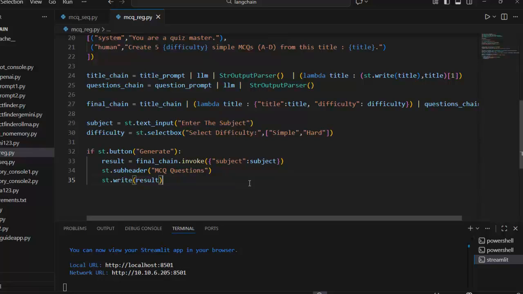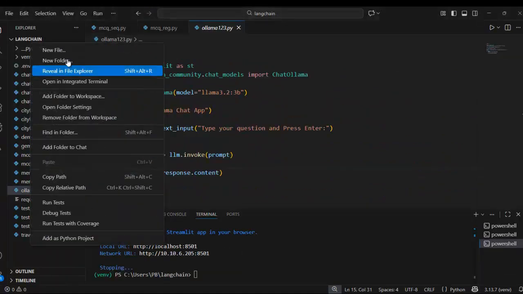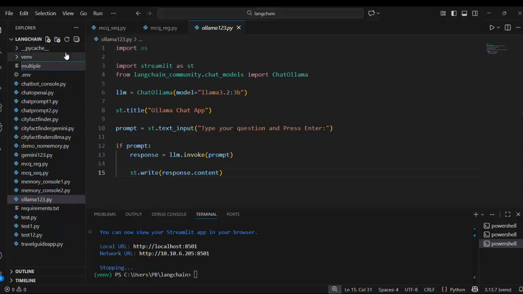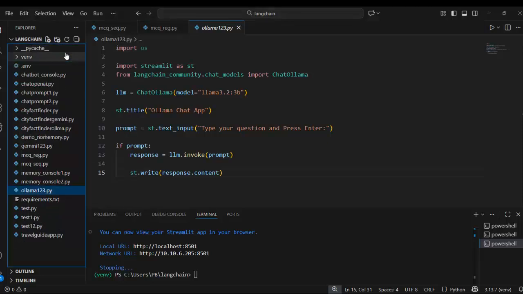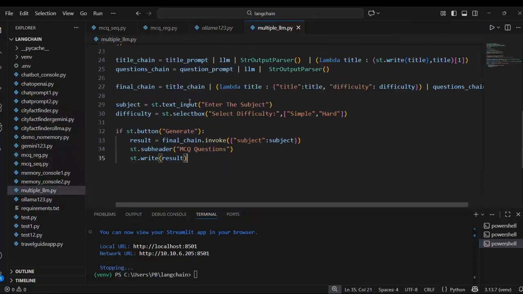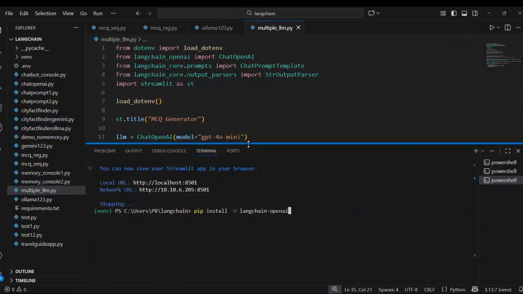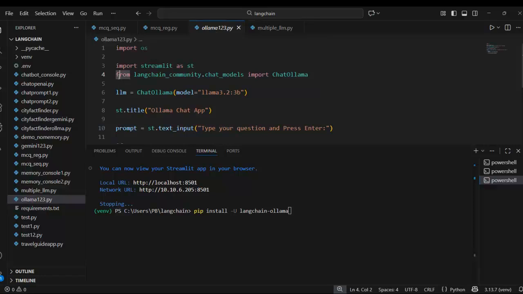Now let's move on. Now we are going to use multiple LLMs in place of one like this. So now let's create one new file, multiple_llm file. Let's take our code. Let's paste it over here. Done. Now please remember one thing. I have also updated all the packages including Ollama as well. So previously we were importing like this from langchain_community.chat_models, and we imported ChatOllama.